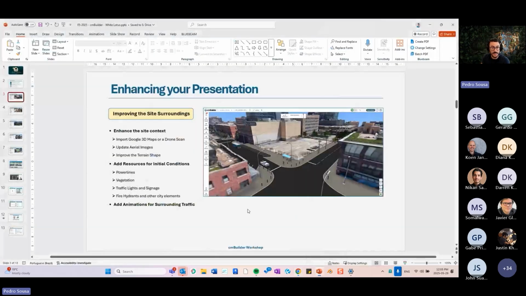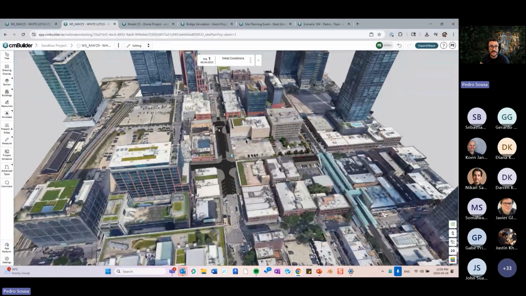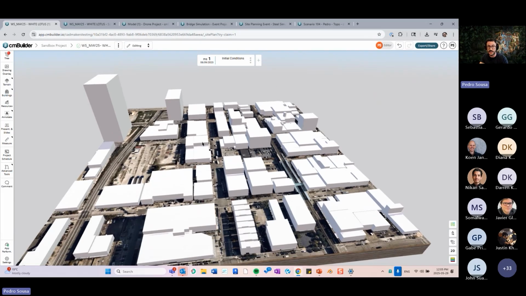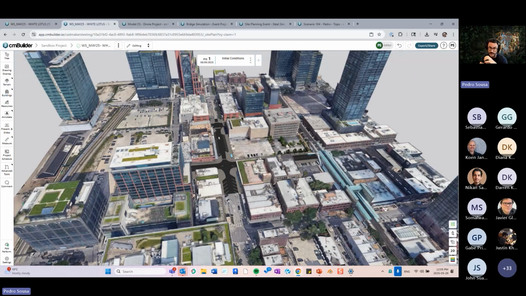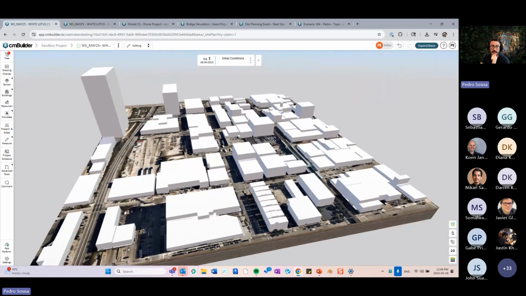The first thing to do is to import a Google 3D map or a drone scan of the area, right? We have a specific video and workshops that explain the whole process. The idea is that you will import a new model coming from either Google 3D Maps, which is a process that we go through Blender to create this type of 3D model. And Nikan, if you can put the link to the support user guide page in the chat, it would be great for people to refer to it.